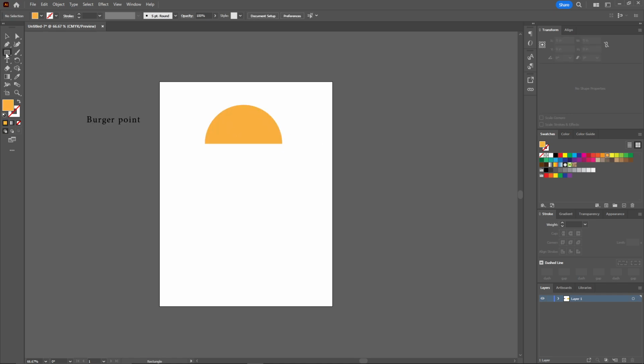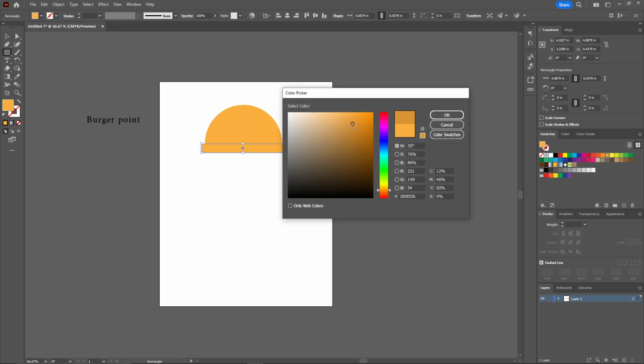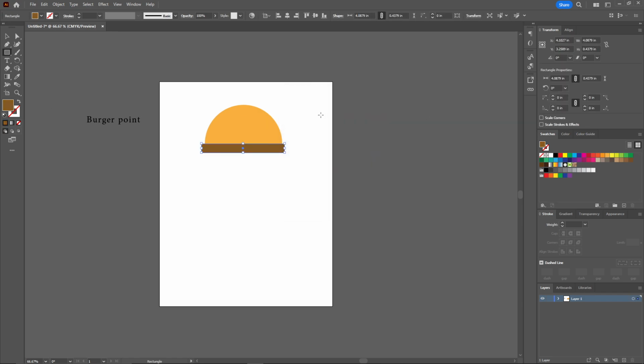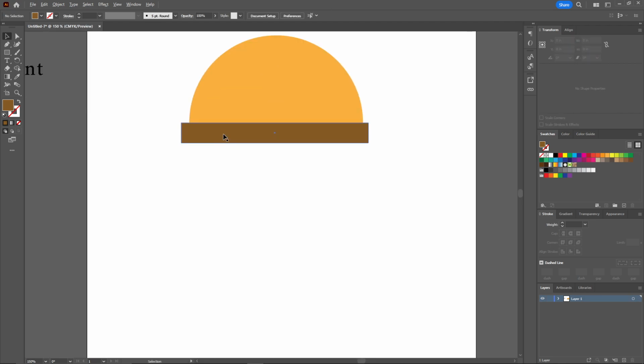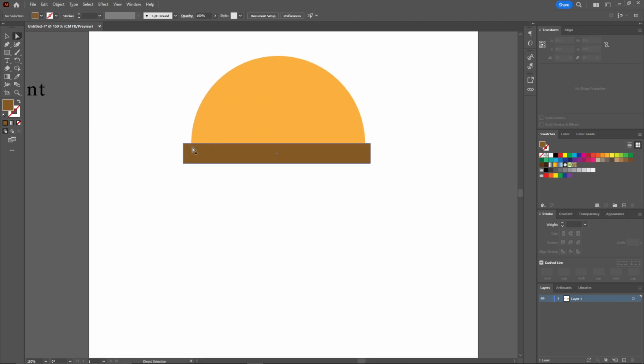Now I'm going to draw the below part of that. I'm using the rectangle tool again, and I'm going to draw the patty below that bun. I'm going to color this as dark brown. And now I'll be making some adjustments to this.